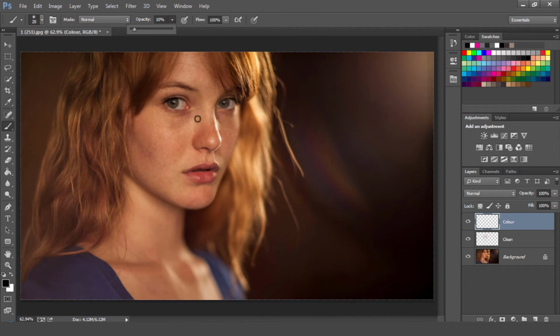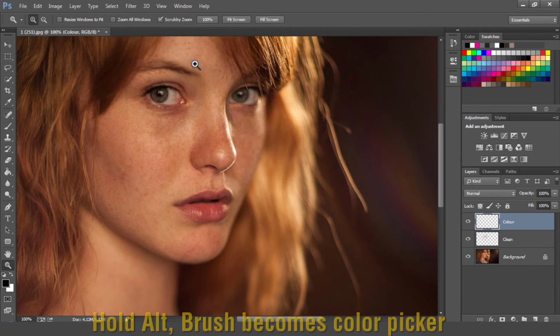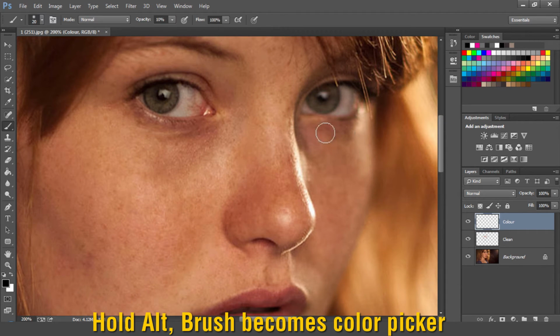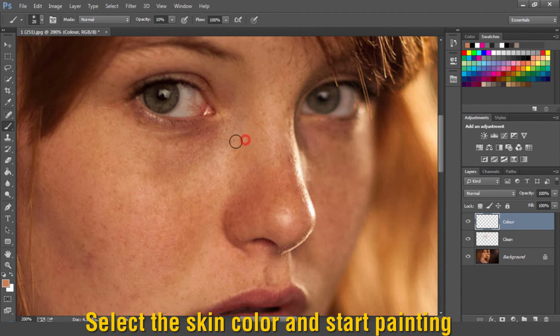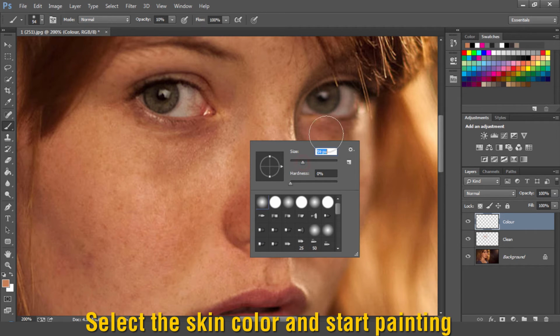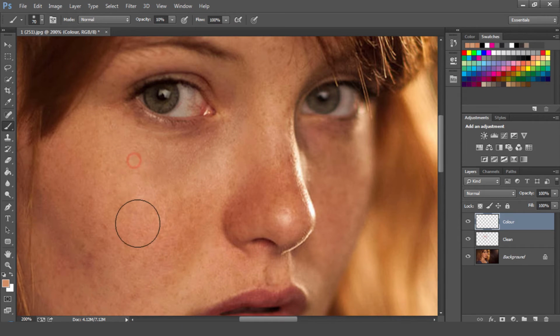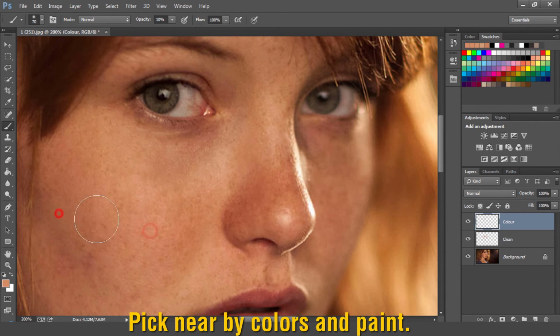Now let's zoom in. When you hold the Alt key, the brush becomes a color picker. Select the skin color from the nearby area and start painting. You can always adjust the brush size by using the bracket keys. Always pick nearby colors for painting.